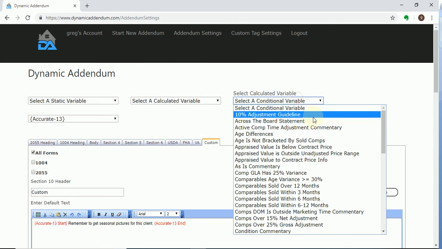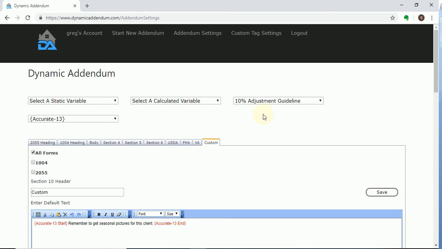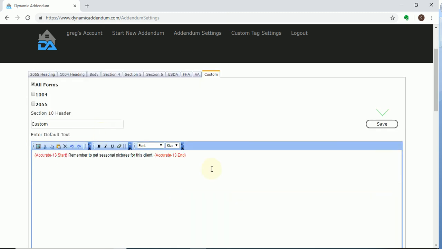Conditional variables, same thing. Check mark that, 10% guideline. Come down here. Let's just go ahead and add it to here. Oh, see, we just did it. So perfect example. And here you go. It was necessary to use an adjustment greater than 10% due to yada, yada, yada.